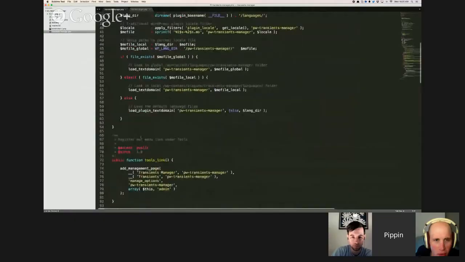To loop back to the internationalization thing, when you register that menu, you're actually using a function to make it easy to internationalize, yes. Which is that double underscore. That's a very good comment.